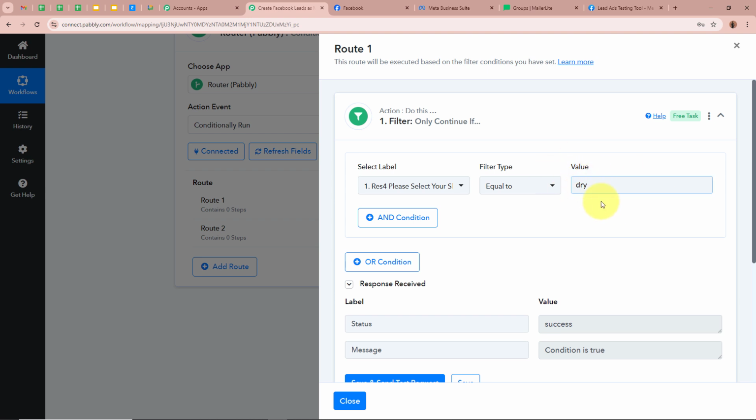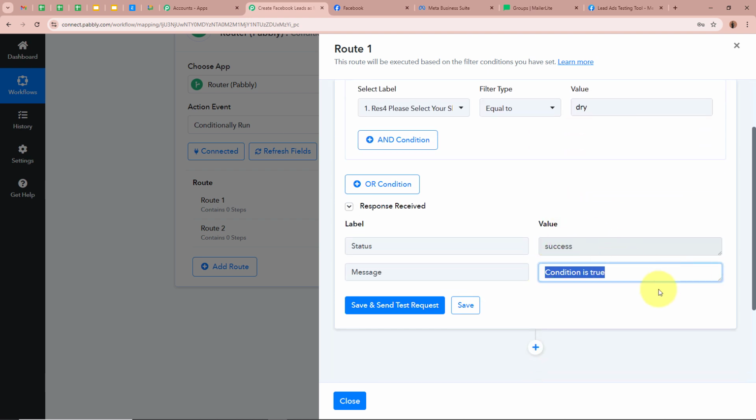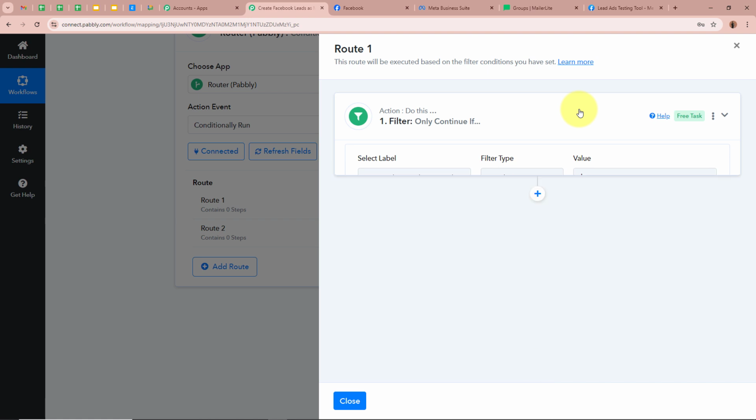That is why its value is dry, and that is why the condition comes over here as true. Okay, so now what is going to happen, this root one is only going to work when the skin type selected by my lead comes as dry. They have selected their skin type as dry, then only this root one is going to work.